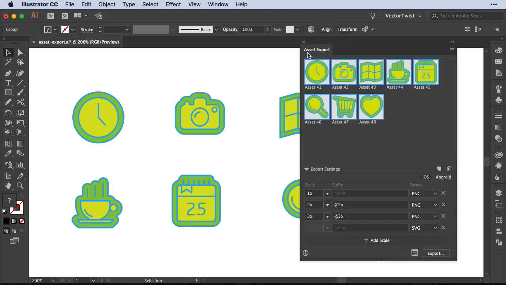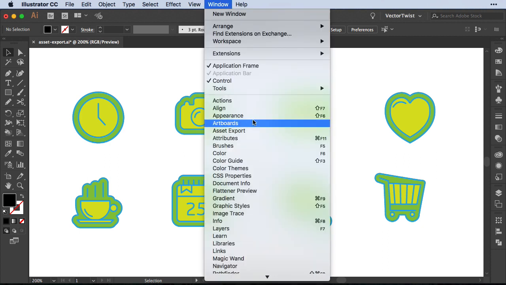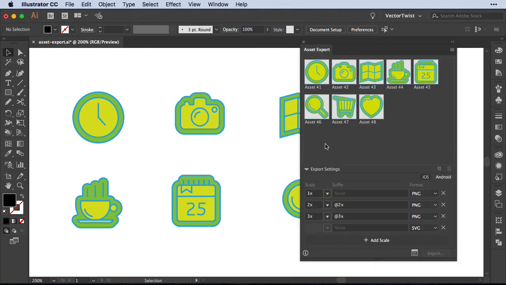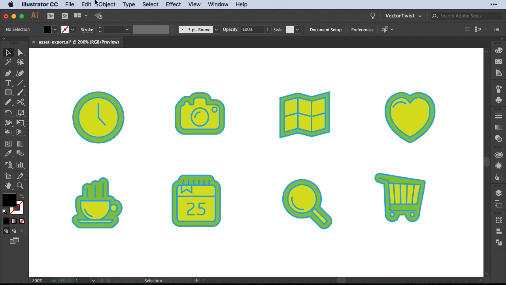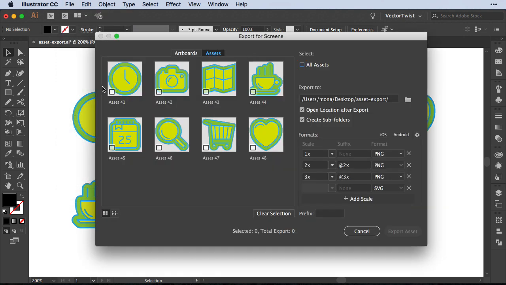Now since I've added all those to the Asset Export panel, I can close it, deselect, continue working, and maybe even create new icons. And then I'm going to go back, open up the window again. So I go back to Window, Asset Export, and you can see they're still here, and I can add more assets to it. Now, if I even were to go to File, Export, Export for Screens, nothing is selected here. I just have one artboard with my icons. But as you can see, because we have assets in our panel, it will show up here in the Asset tab.